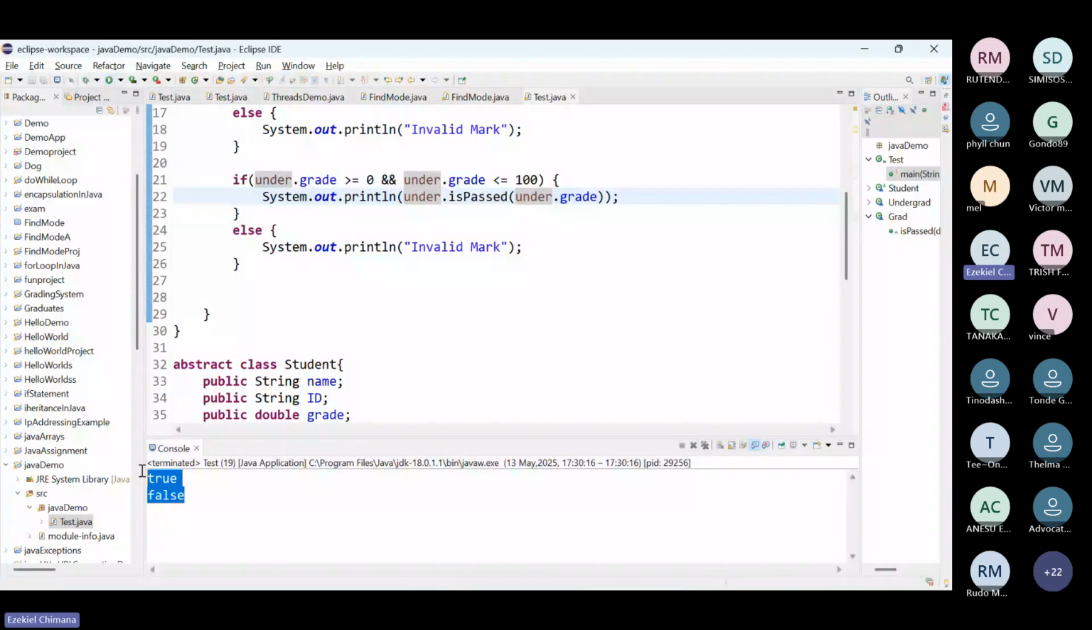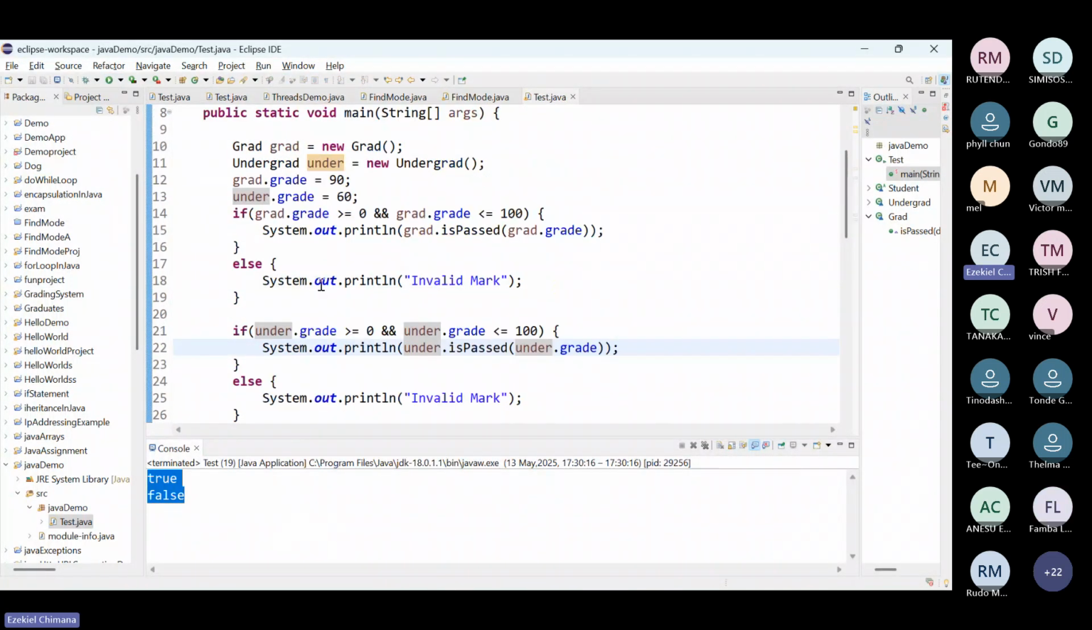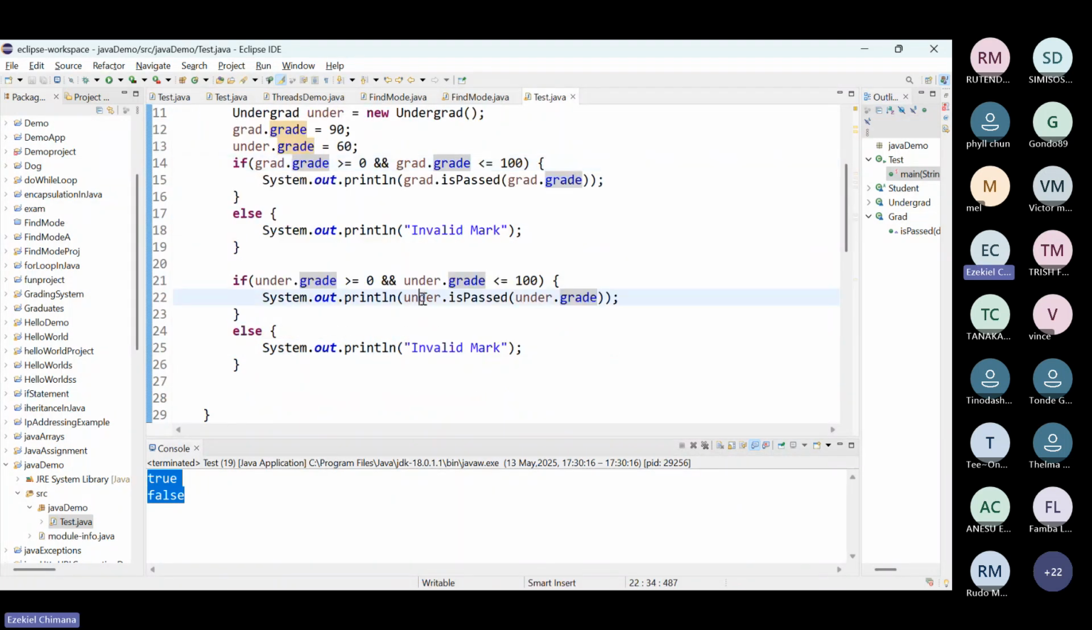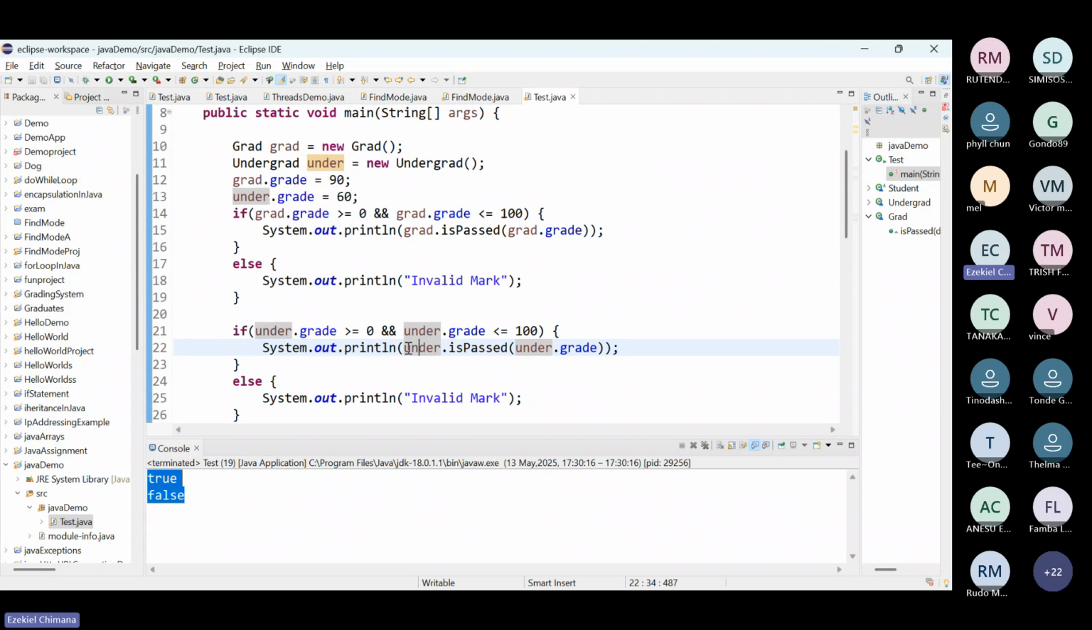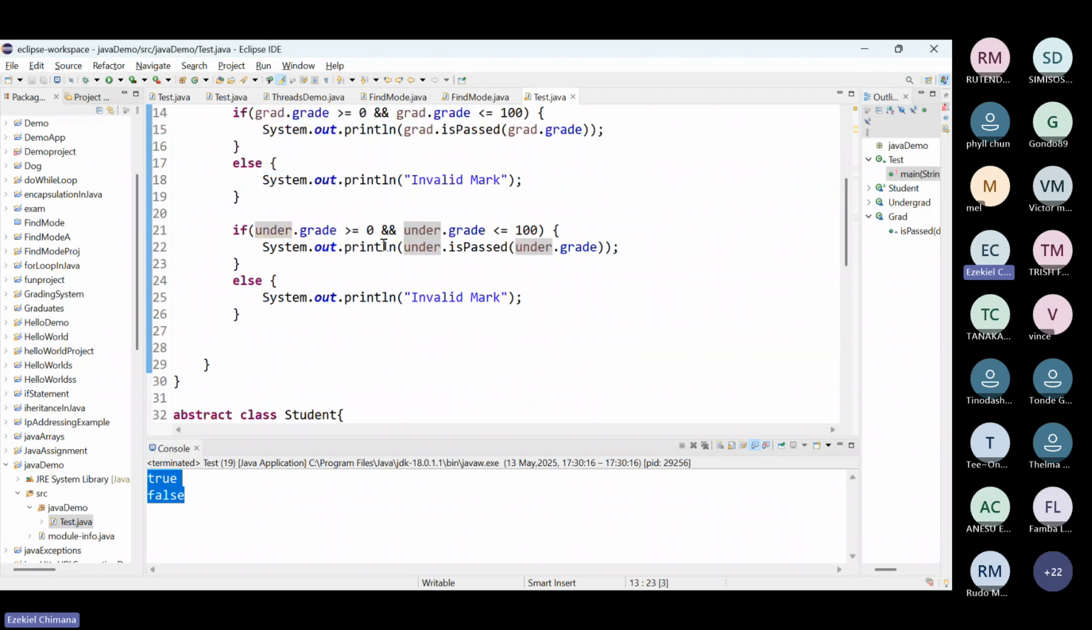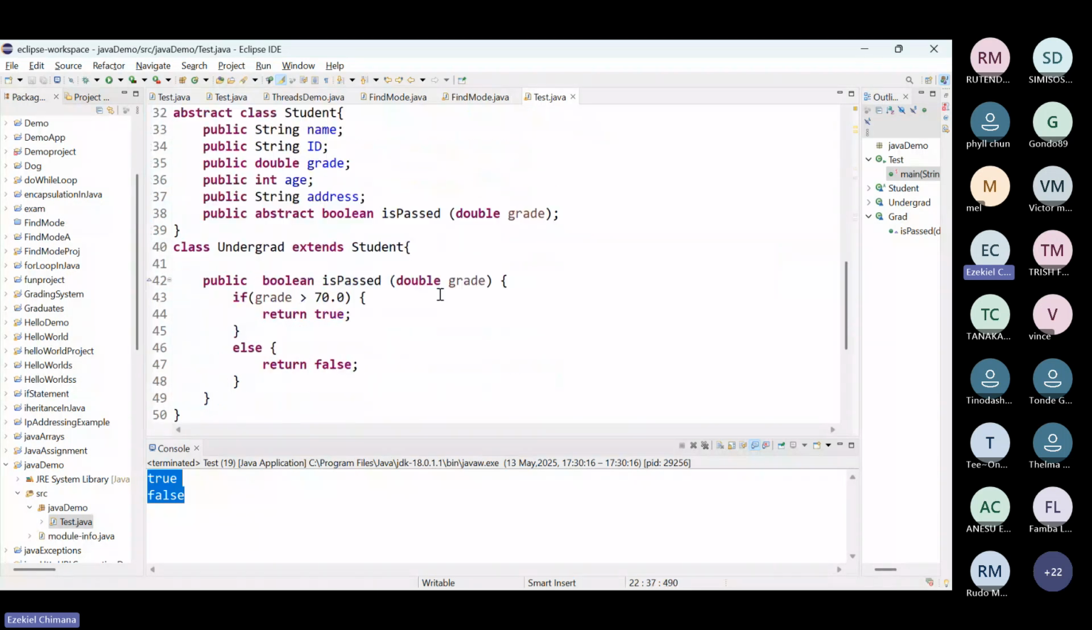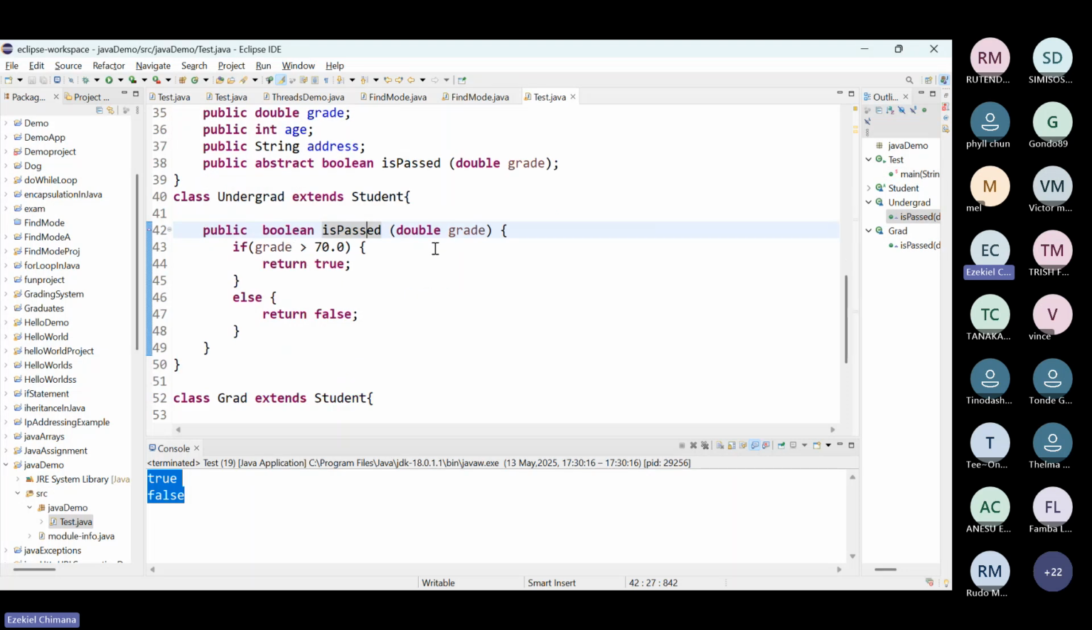Here I'm getting a true and a false. Why? Because for the grad I got a true, and for this one I got a false. Let's see why. I've passed the 60 here, so it is going to call the isPast method of the undergrad class. So I go to the undergrad class and its isPast method is this one. I pass 60 here, so it is going to check: is 60 greater than 70? No, so it is going to return false here.